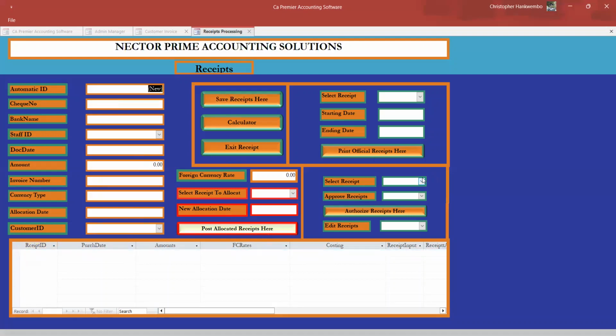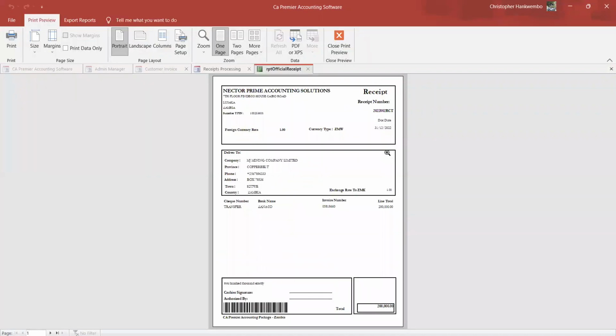Then from here, you can have your receipt printed. When you print your receipt like this, just hoping that it won't kick us. Okay, here is your receipt.